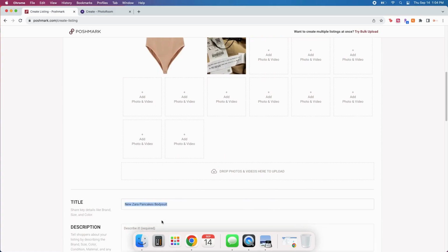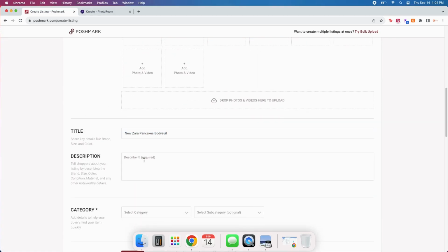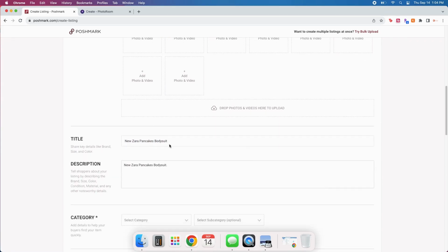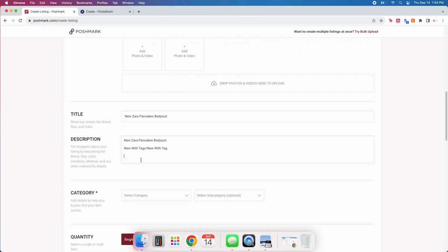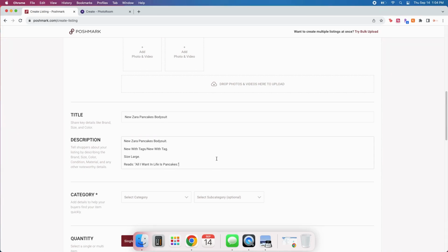And then I will copy that, bring it down here. So it's the same thing. I would put new with tags, or you can do new with tag. Like I said, people search for things differently. And I know the size is large, so I would put size large. And I would also put reads, all I want in life is pancakes. So that's my description of it.